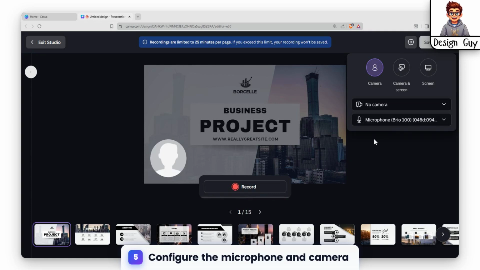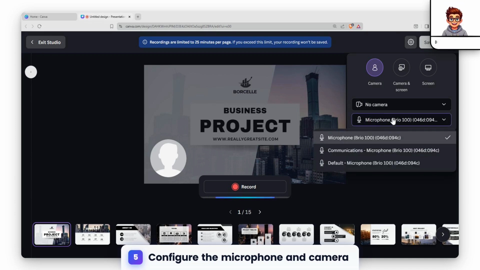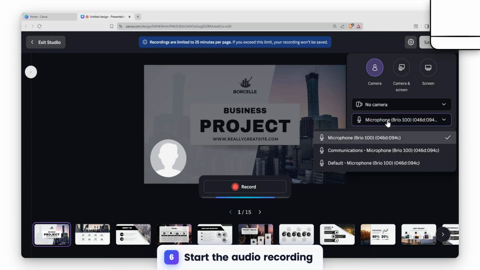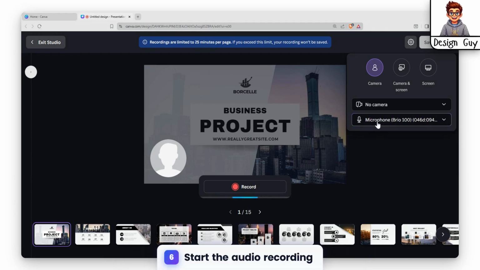Next, select your preferred microphone from the drop-down menu and make sure the correct one is chosen before you continue. This ensures your audio works properly. Make sure your microphone is selected. To start recording, click the red record button. You'll see a countdown: 3, 2, 1. Speak your text, for example, business proposal.